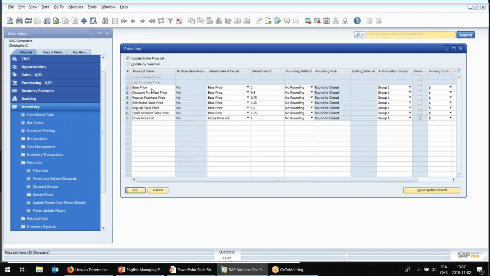Let's say here, the structure of my prices is that I have a base price, and that base price is the base to create some regular purchase price or regular sales price. So in that situation, I would not be able to delete the base price because it's linked to other price lists. If the price list is linked to a customer or to a bill of material or to a payment term, then I would have to release the link and then I'll be able to delete that price list.